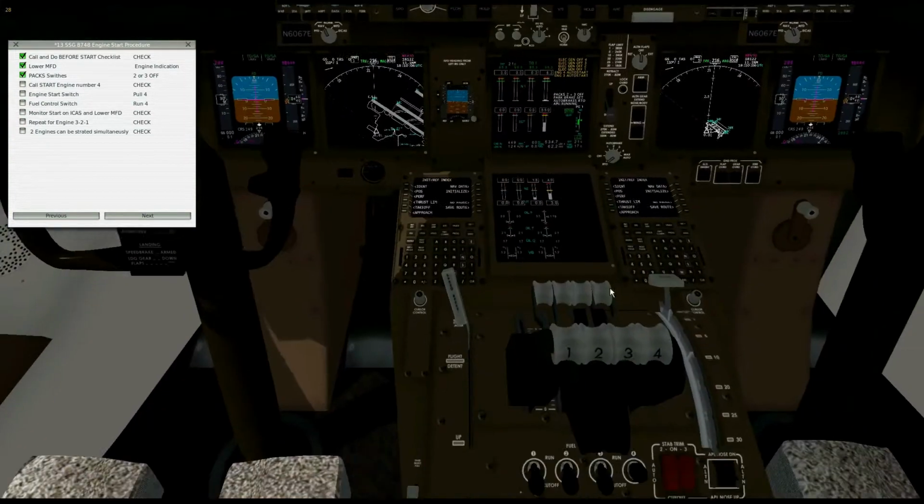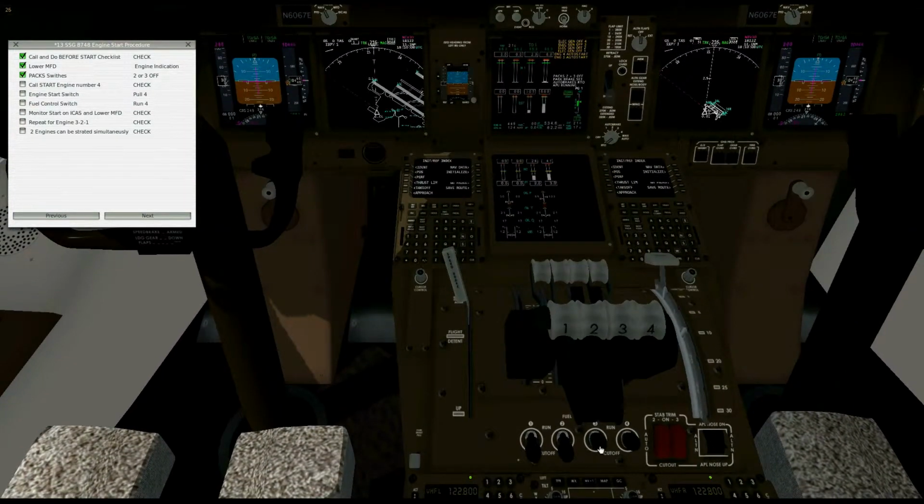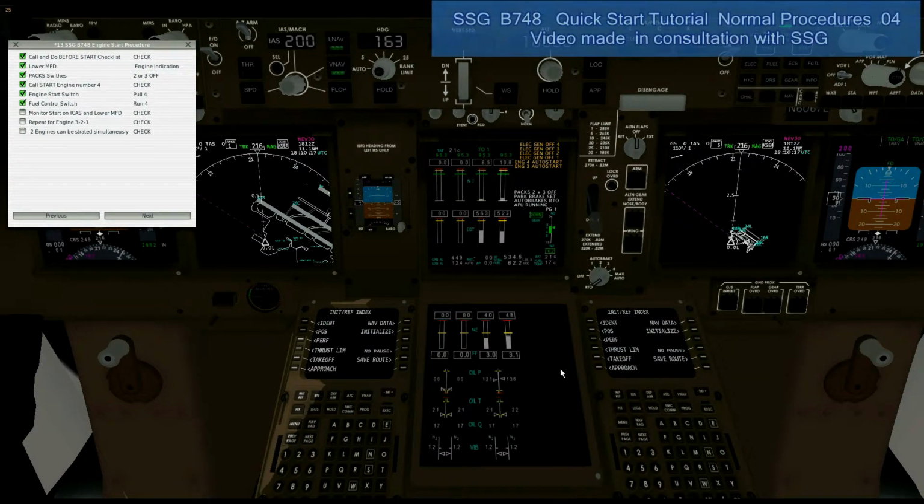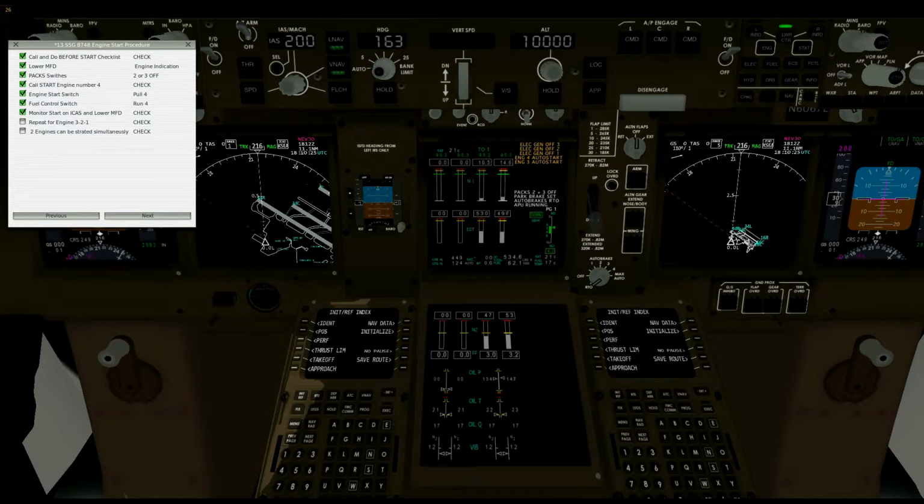Start engine number 3, same fashion. 2 engines can be started at the same time on a Boeing 747-8. Of course, we monitor the engine startup on the primary ICAS and the lower MFD.